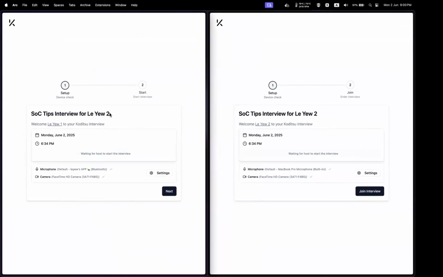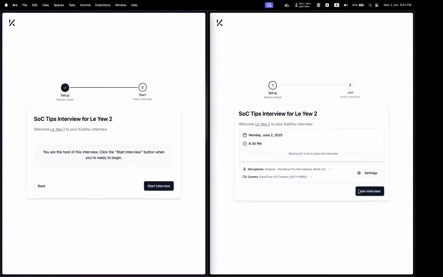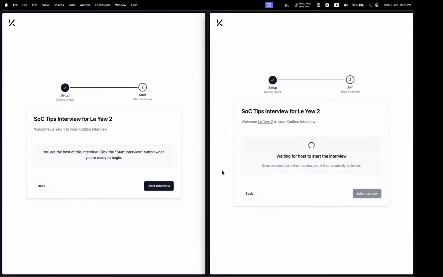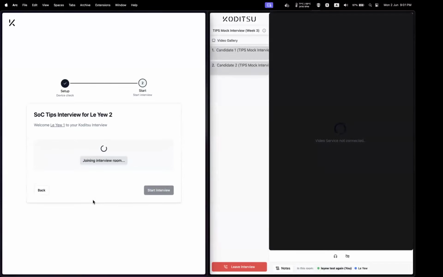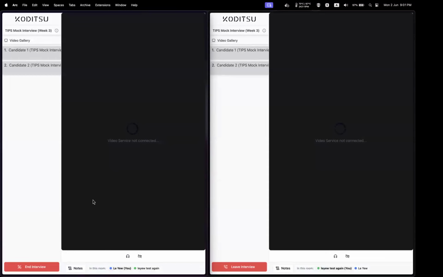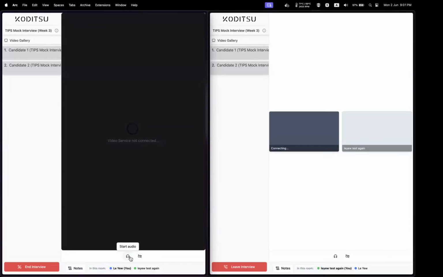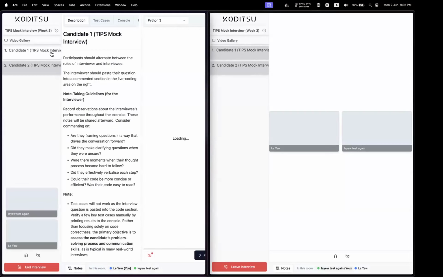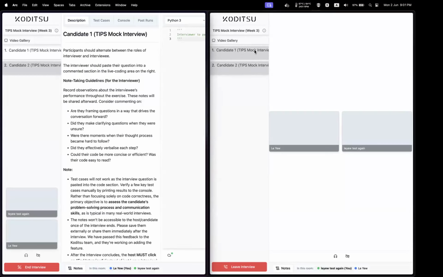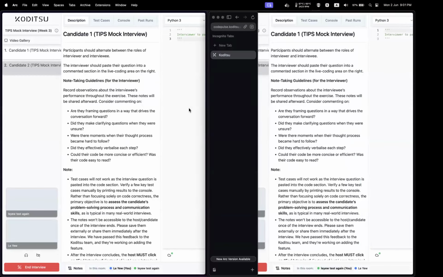What will happen is that you both must take turns to interview each other. So let's say we press next. Next. Okay, join interview. Waiting for the host. The host needs to start the interview. Okay, so we have started the interview. If you want to unmute, start your audio, or start your webcam, you can click on these buttons. Let's say we want to go to the first question. Both the candidate and the interviewer have to click on the first question.